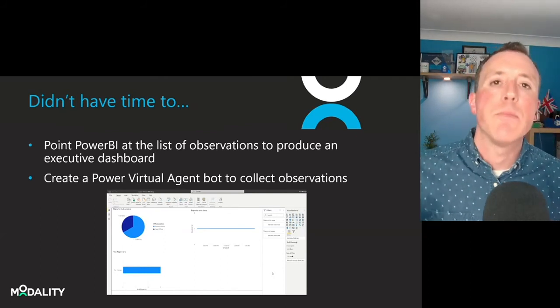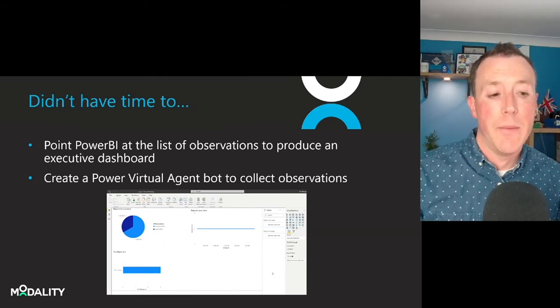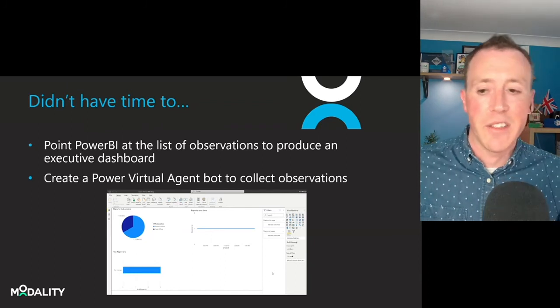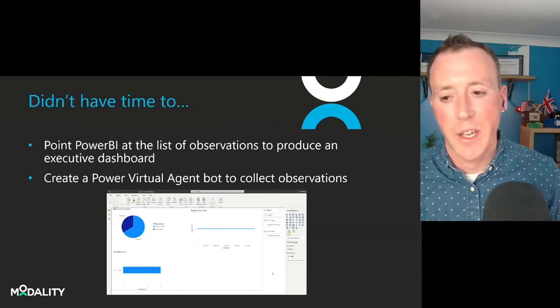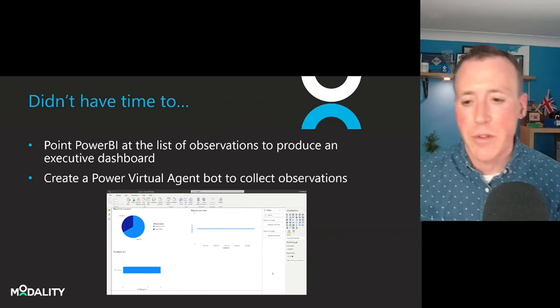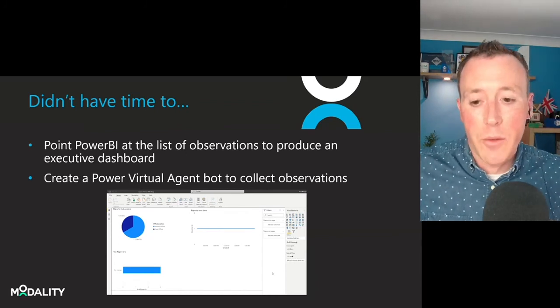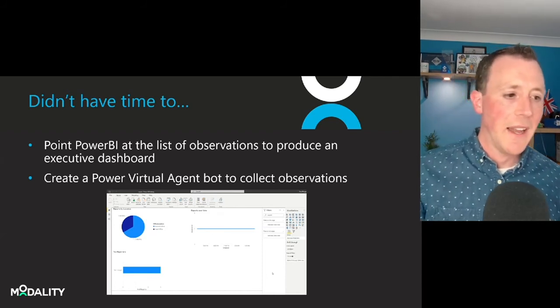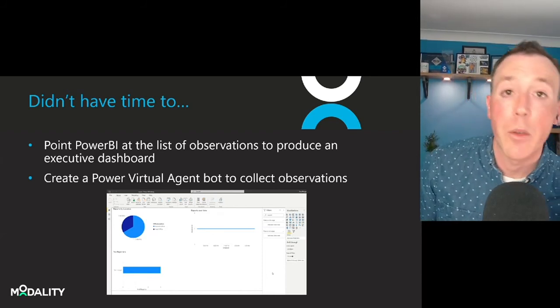So you can actually pull that information out really nicely and put it into Power BI as well. And then you've got executive level reporting for your new application as well. And also, because we only had 20 minutes really, I didn't have time to show you using a Power Virtual Agent bot to collect those observations, which is the other way you could do it.